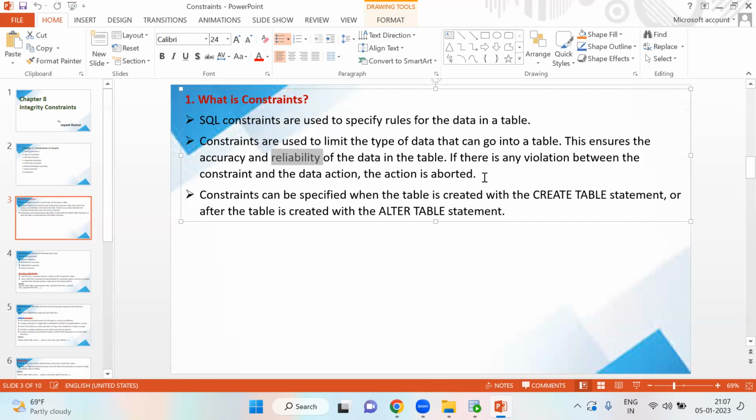If there is any violation between the constraint and the data action, like inserting unwanted data, if you are inserting wrong data, it will throw an error. It says, hey man, we are not going to allow you to insert this unwanted data because we have a set of rules applied on this table. You cannot insert unwanted data, and that action will be aborted or the query will fail.